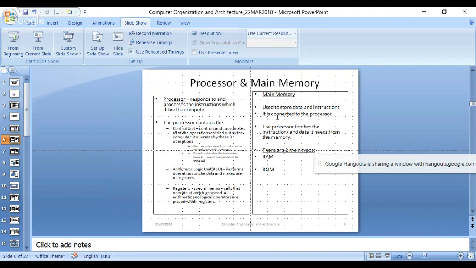The processor communicates with the main memory, and the main memory is used to store data and instructions. So it is a store of data and instructions. It is connected to the processor, and what the processor does, it fetches the data and instructions stored in the memory and processes them and carries out computation. Now there are 2 main types of memory, RAM and ROM. RAM is random access memory, ROM is read-only memory.